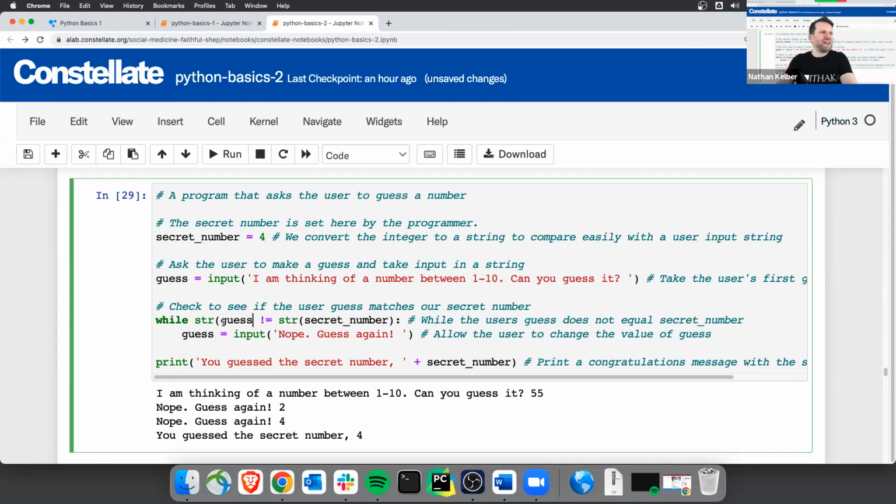Well, the guess is always, because it's an input, going to be a string. So if we put an str here, then it can compare the secret number. But there's not really a significant difference whether we change it to a string here or here. The key is that we need to be comparing strings to strings or integers to integers. And if you want to change the code in a different way so that it makes the comparison how it should, you can certainly write it that way and change the logic a little bit.